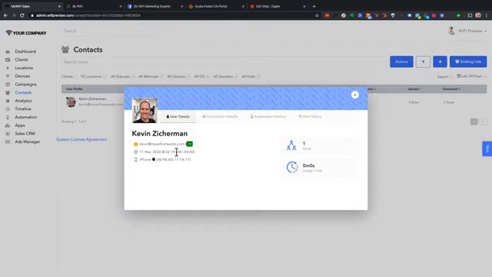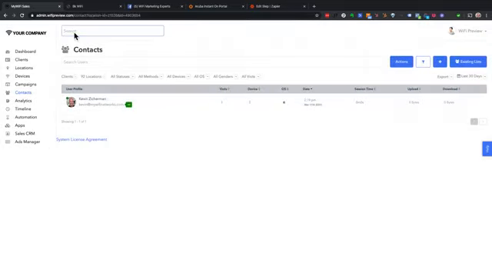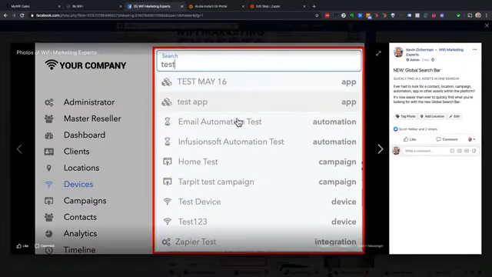contacts, any automation, anything like that, any app. So any asset that we have in the system, you just search up here and you will find it very quickly. In fact, it's just a demo account here, but this has a better example of kind of what you get. It shows apps, automations, campaigns, devices, contacts, etc., all through this universal global search bar.